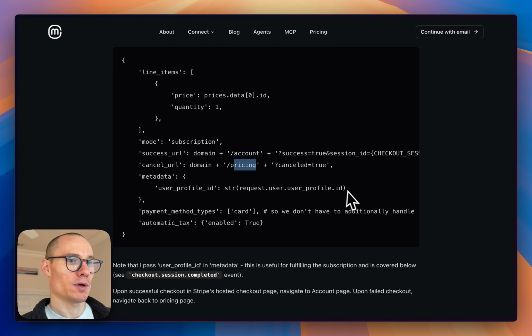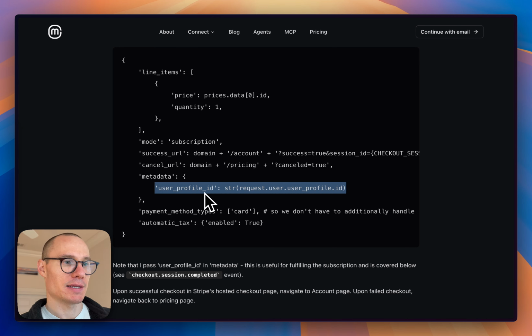One thing I really want to call out here is that I am passing in a user profile ID to the metadata, basically so that we can associate the Stripe customer ID with the user profile ID in my platform. Okay, so I'm going to go back and finish the subscription process.